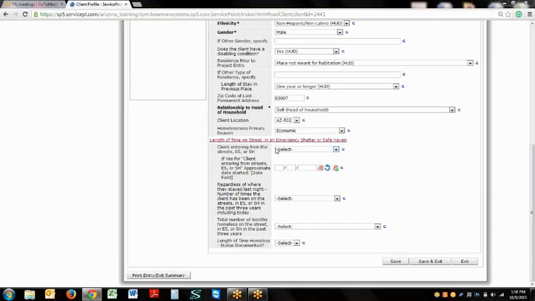Let's go over to the first question. Client entering from the streets, ES or SH. To the right, answer from the pick list, yes or no. Answer yes if the client is entering your project directly from a place not meant for habitation, an emergency shelter, or safe haven. Answer no if the client entering your project from any other location. Diversion and homeless prevention projects should choose no. So for this scenario, I'm going to choose yes.